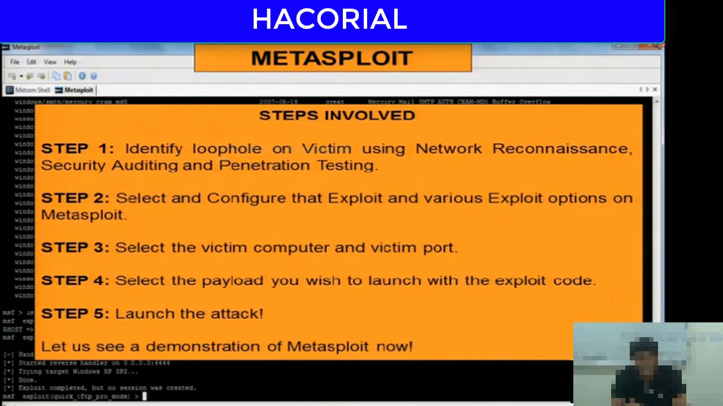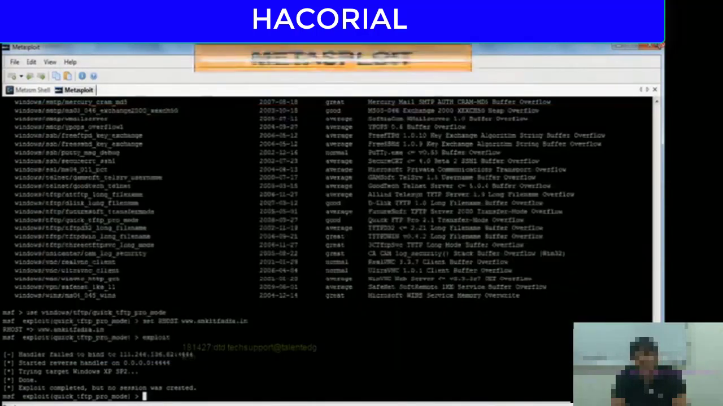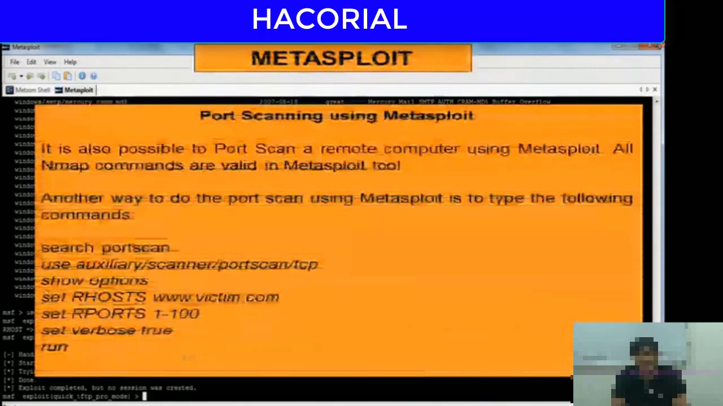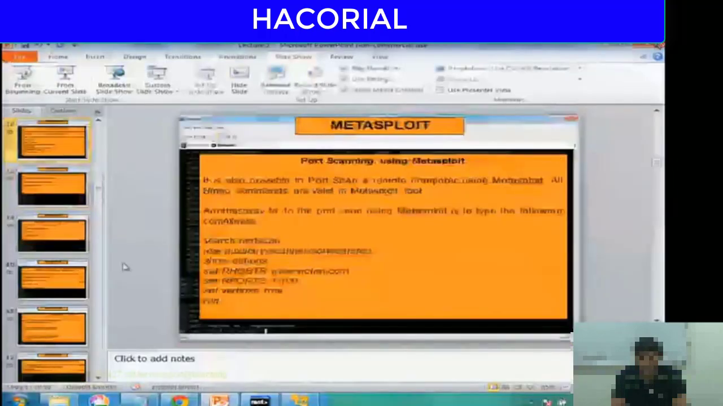Step 3, using Metasploit, you send the exploit code to the victim's computer and the victim's port. So in step 3, you are sending the exploit code to the victim's computer and executing it so that you are able to take advantage of the loophole and get access to the victim's computer. Step 4, you select the payload you wish to launch along with the exploit code. And step 5, you launch the attack. That is what Metasploit is all about.